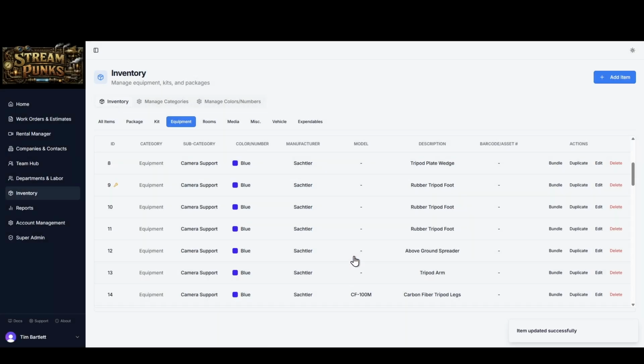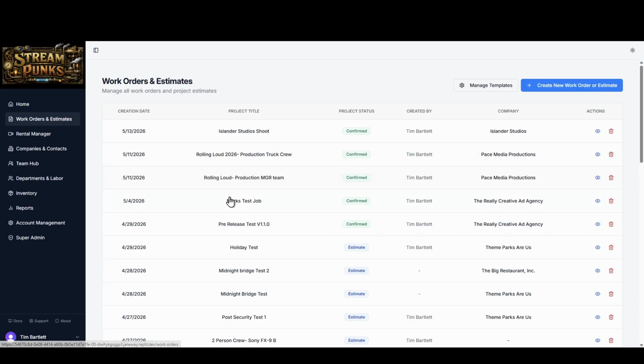Save that. And now we see that there is a wrench there, indicating that that is an item in this kit that has a maintenance issue. So what does that look like from the work order standpoint? So let's go to work order.